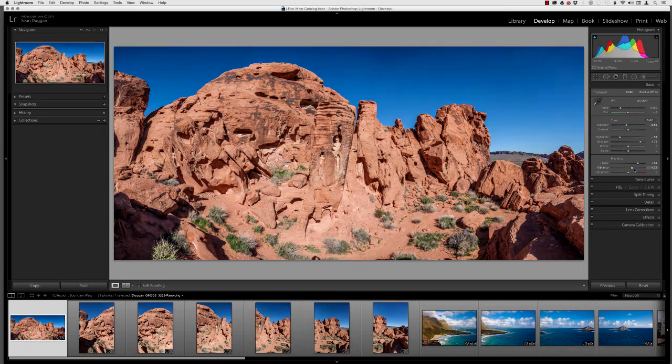So there's a lot of stuff you can do to enhance the picture after you have stitched it together into this merged panorama, because it is still a DNG file and it still retains all of the raw information. So that is definitely one of the very cool things about using this method here to create your panorama merges.